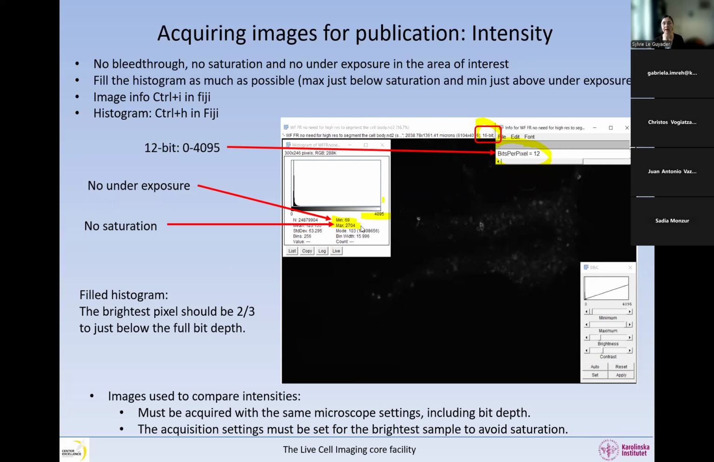It means that the maximum is as close as possible to the maximum of the bit depth. I remind you that if you want to compare intensity between images, they must be acquired with exactly the same settings, including the bit depth. And in that case, for the acquisition, you must set the settings for the brightest sample, so that you do not have saturation. So all the settings are set for the brightest, and then you image all the others.